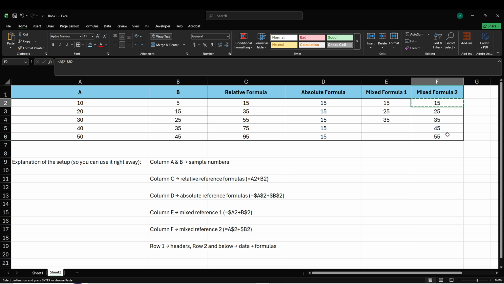By practicing with these examples, you can see exactly how relative, absolute, and mixed references behave. This will help you use them confidently in your own Excel worksheets, making your calculations more reliable and efficient.